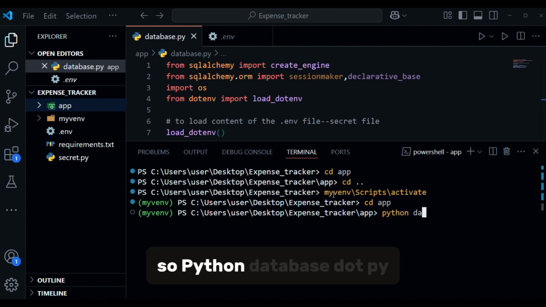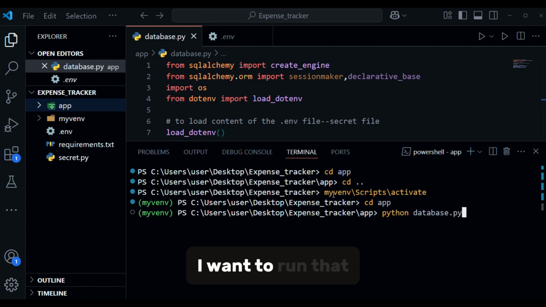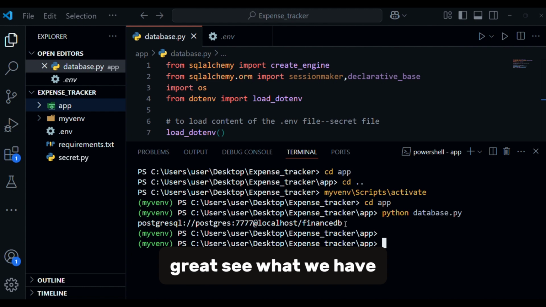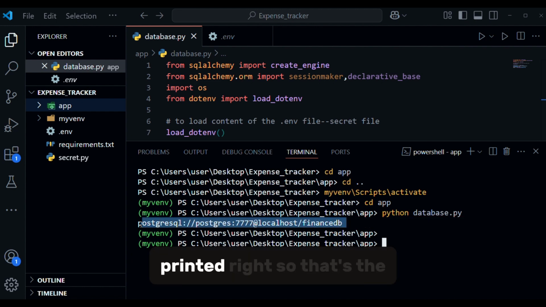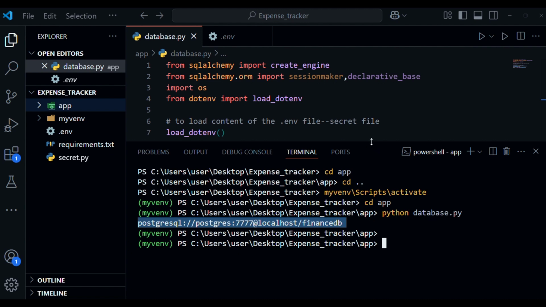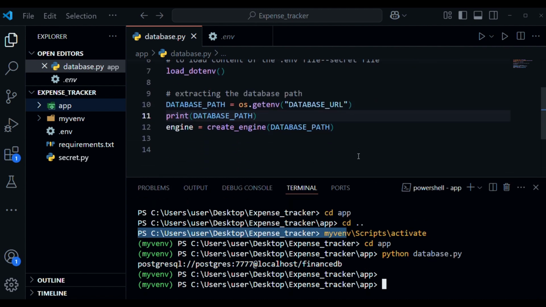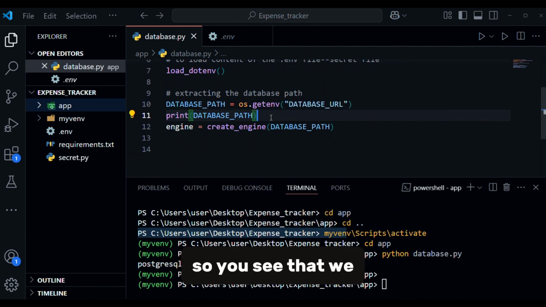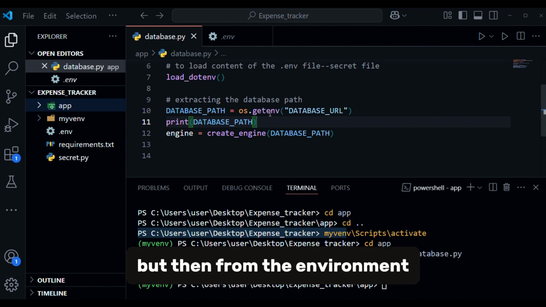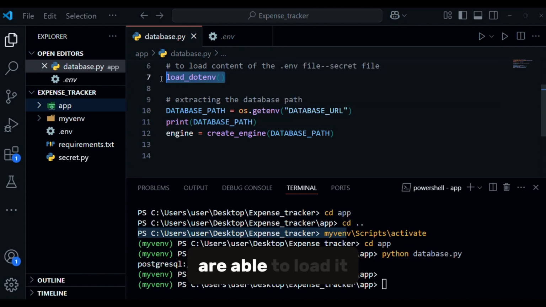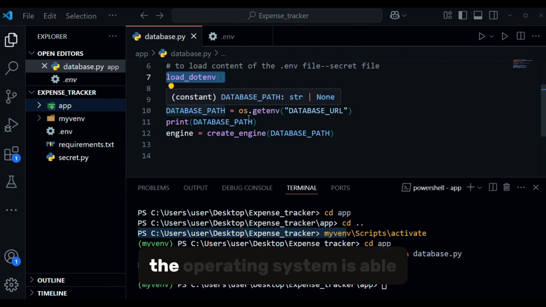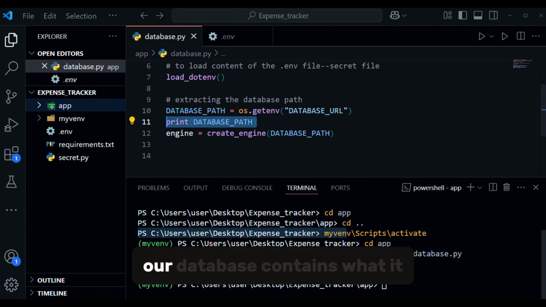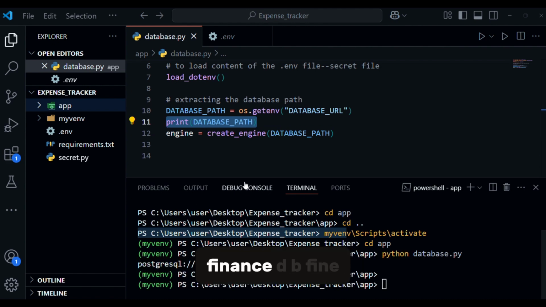So python database.py. I want to run that file. Great. See what we have. We have it printed, right? So that's the database. From here, this is what we are printing. It is this line that we printed over here. So you see that we didn't hard code it, but from the environment variable we have confirmed that we're able to load it, and the operating system is able to fetch it for us, and we have it printed. So we are sure that our database contains what it should contain, finance DB.